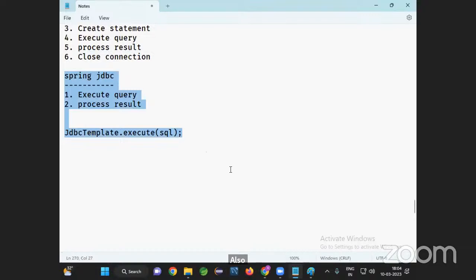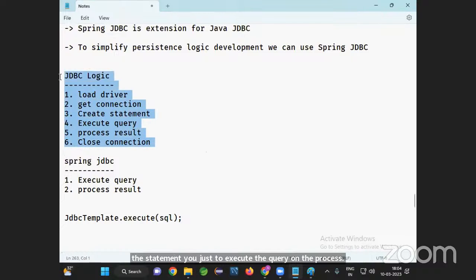Spring JDBC will take care of everything. As a programmer, we just need to call the methods given by JDBC template by passing the query. It will take care of the connection, the driver, and the statement. You just execute the query and process your result. The remaining work will be done by Spring JDBC.